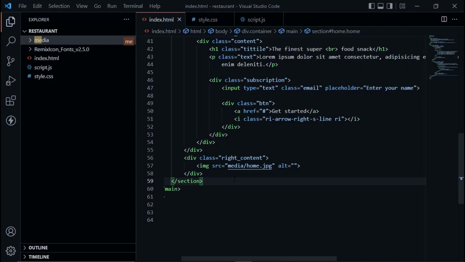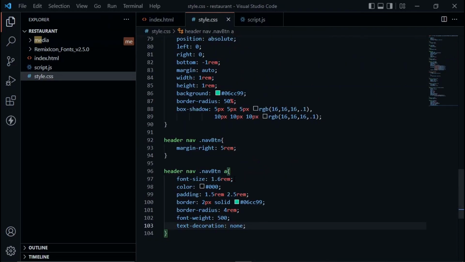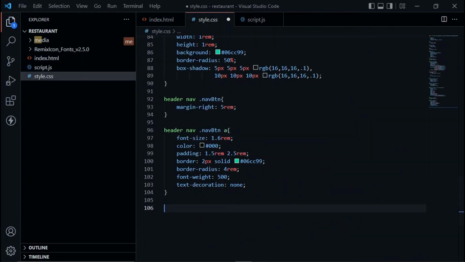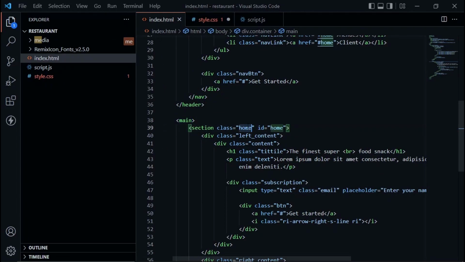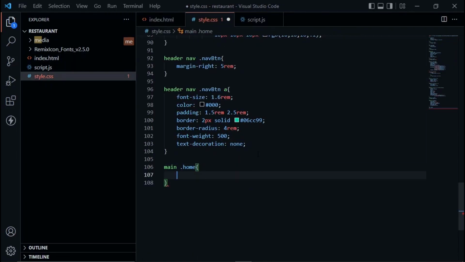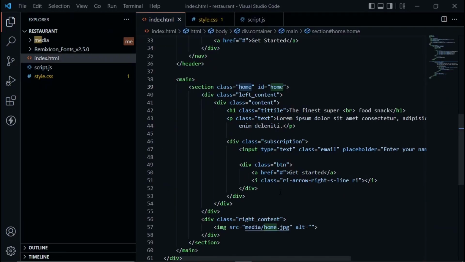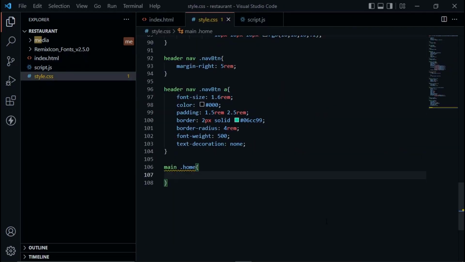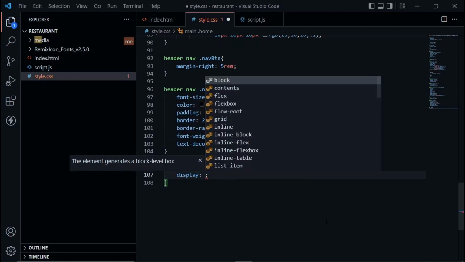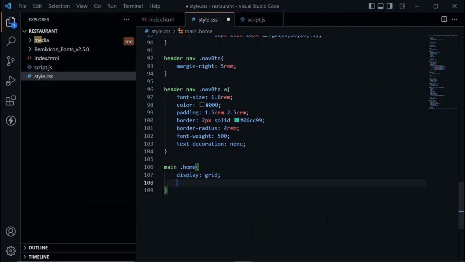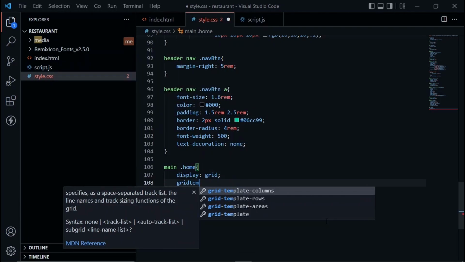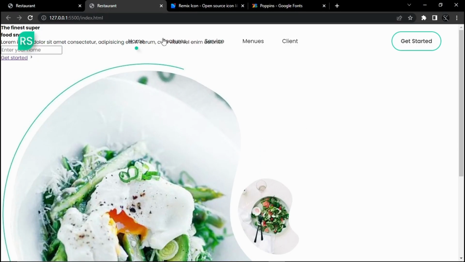And now we will add CSS for this landing page. So here we will copy this main tag, and after that we will copy this home class. So here in the home section we will divide this content into two parts. So here we will use display grid, and we will make two columns here. So we will use the grid template columns property. So we will create two parts here like this.